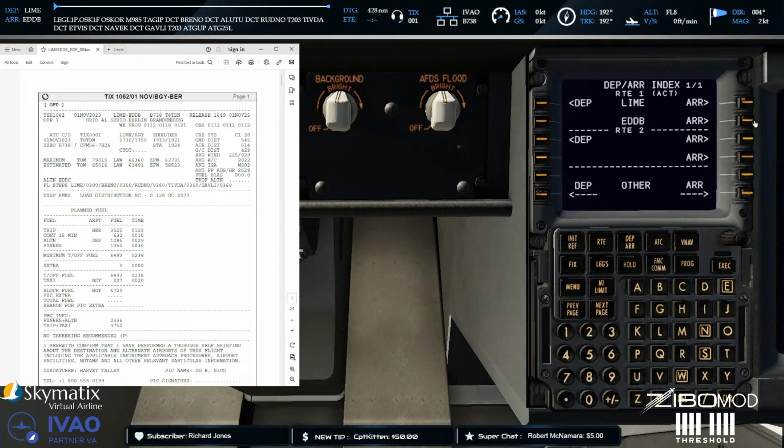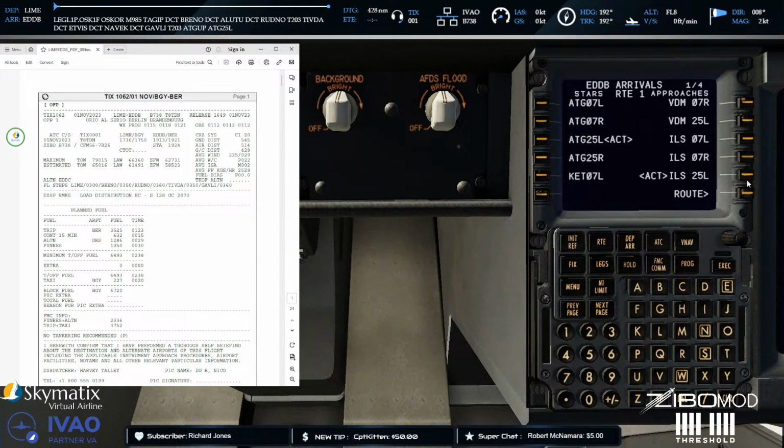Then if we go to the arrival side there again, you can see it's already there. If there is a transition, no, we didn't use a transition. We're on final, so that's fine. So you see, that is just the beauty of using the NAVEK file, because it includes all of that.